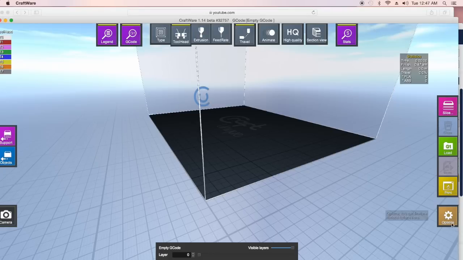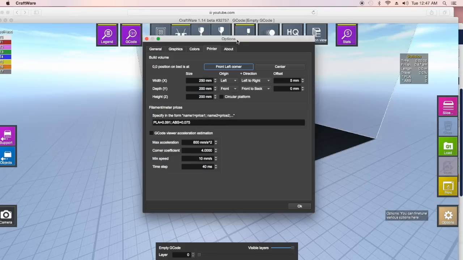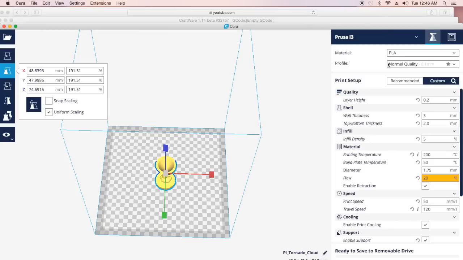Really quick, I'll show you the same thing in Craftware. You just go into options, you've got your printer here, and these are your X, Y, and Z parameters that you want to set.